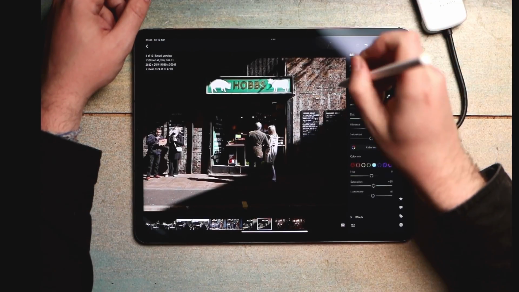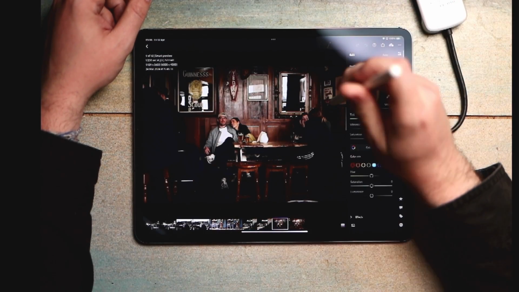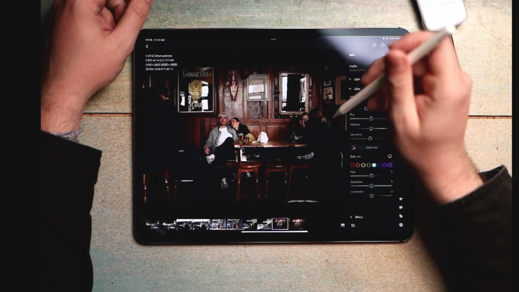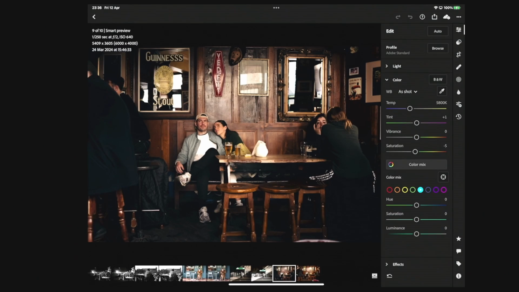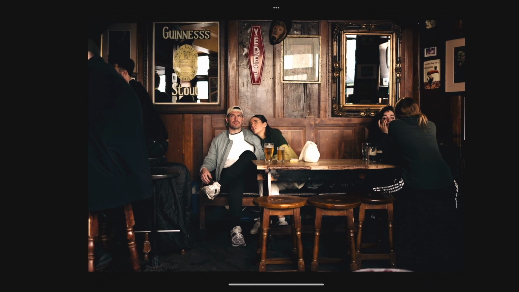So my last image then, and it is going to be another one that I took in London, and this is the edited version that you may have seen already. It's a scene that I really, really like. It's this cracking old boozer in London. We've got the lovely old wood paneling. We've got the signs of Vedette and the Guinness Stout on the wall.